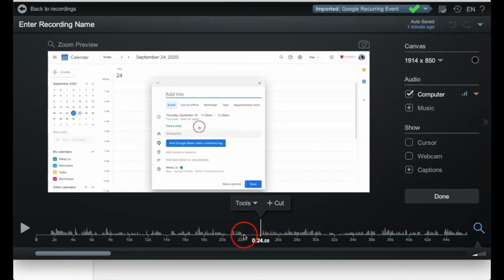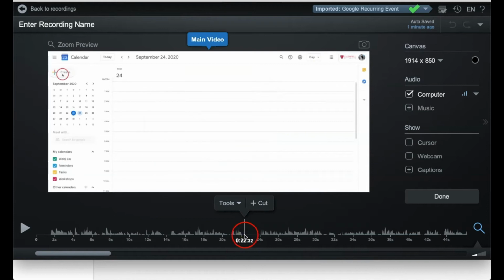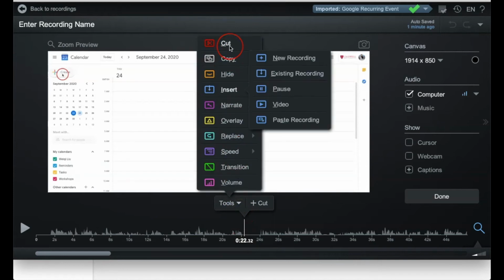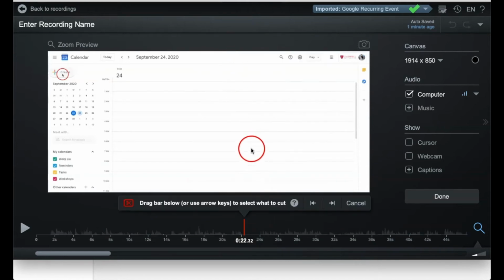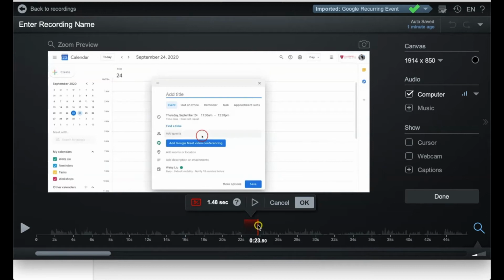I could just select this part by clicking on that, and then I go into tools, and then I click cut, and then I hover over that red line and drag it to this point. And then it will tell you how many seconds you cut, like 1.48 seconds. So if now I click OK, then this part should be cut.